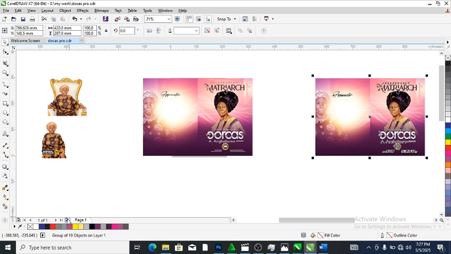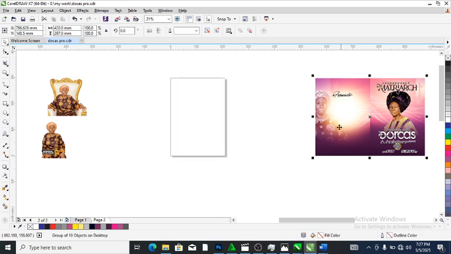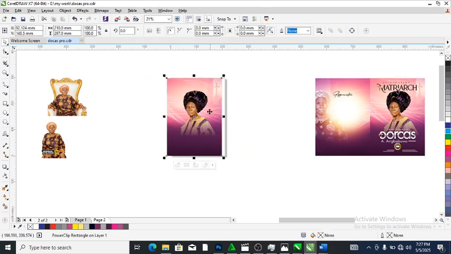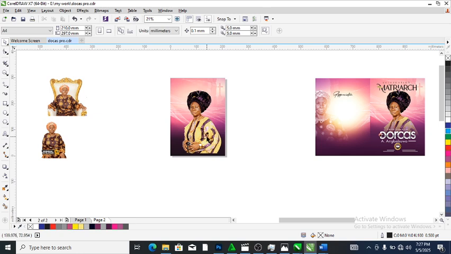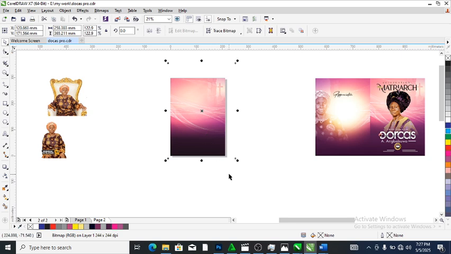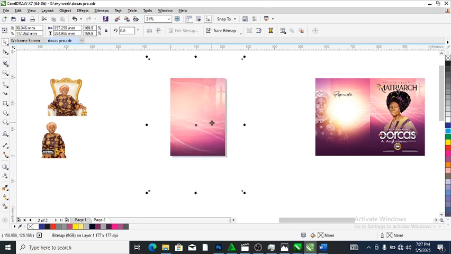Then let's create another page by clicking on the plus right here. It automatically created another page. Right now we're going to ungroup this, then make a copy of this. Let's extract the content of that seal. Hold the Alt key on your keyboard and select the object bit by bit to extract the content. Right now let's adjust this to fill into the page just like so.